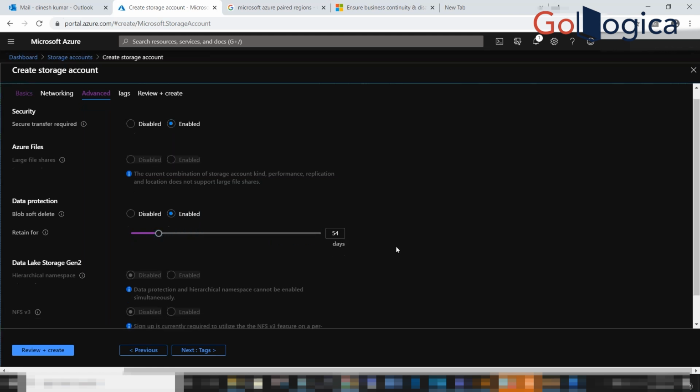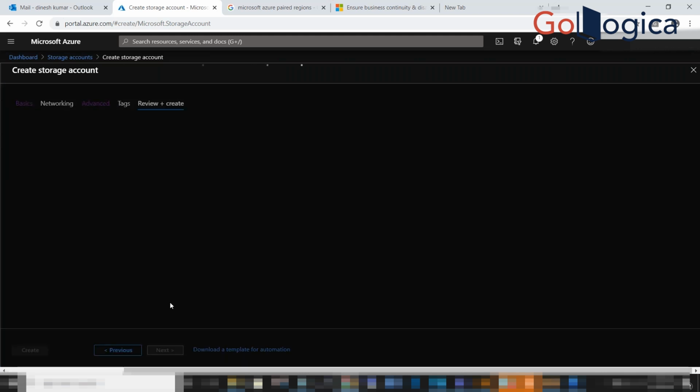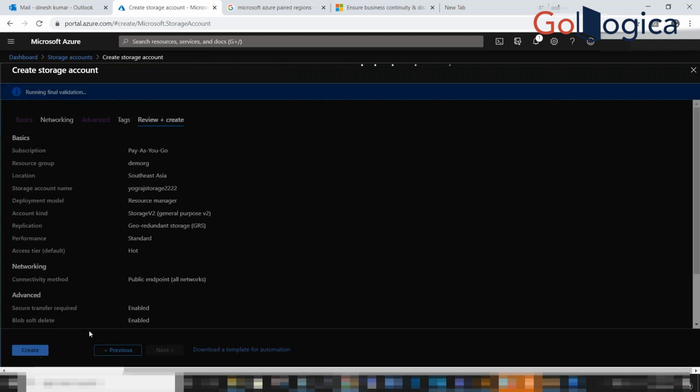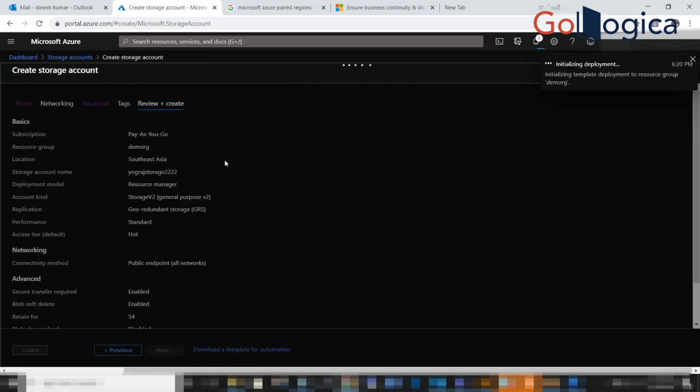This enable option is applicable only for an enterprise account, not for the personal account. Okay. Then tags. That's it. I'm done. This is only one part, but still in the storage account, many steps are there.